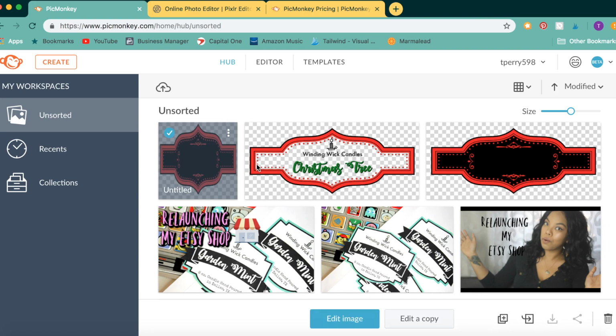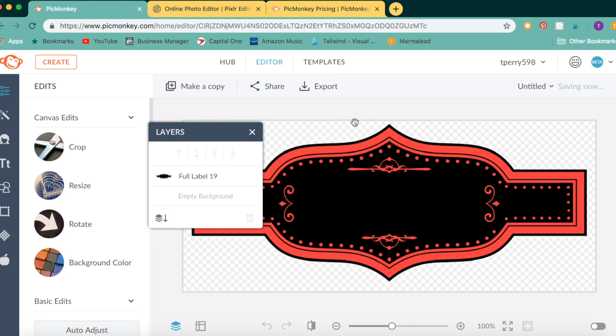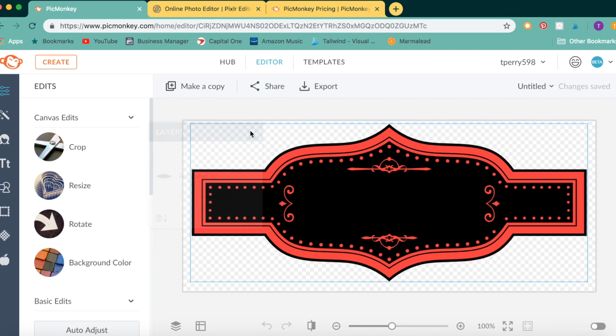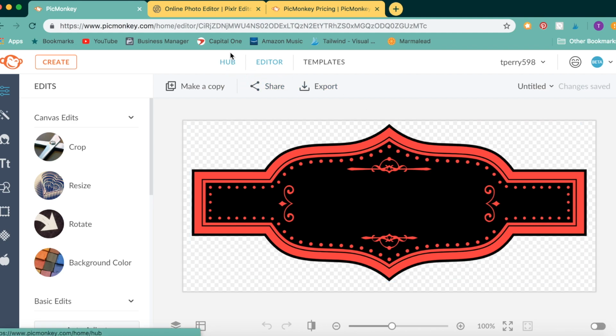So it's saving that, and you can go ahead and edit the image. The reason you would like to save it is because you can go back and edit within Picmonkey later. After you export your file, and say you made a spelling error or you don't like the color or something like that, you can go back to the hub and start from where you left off last. So this is a good feature to utilize.